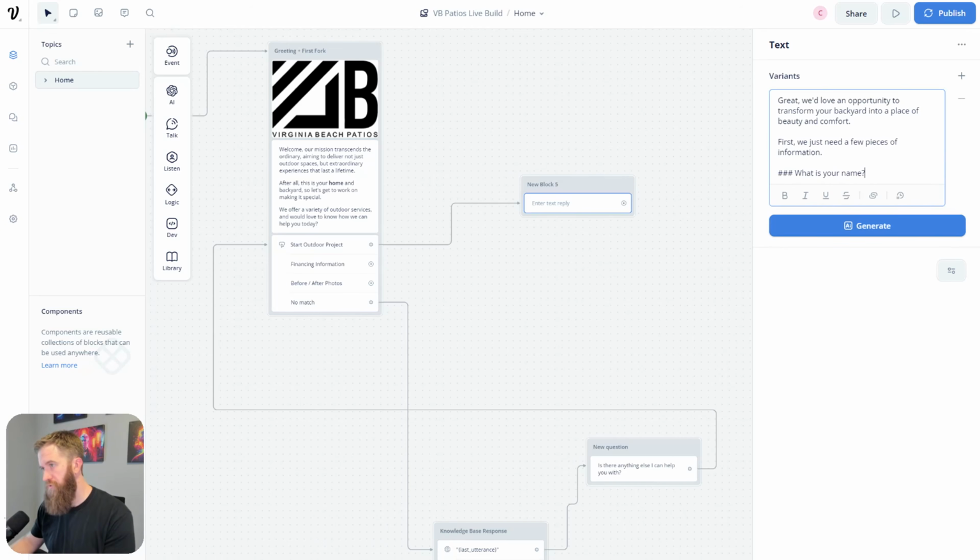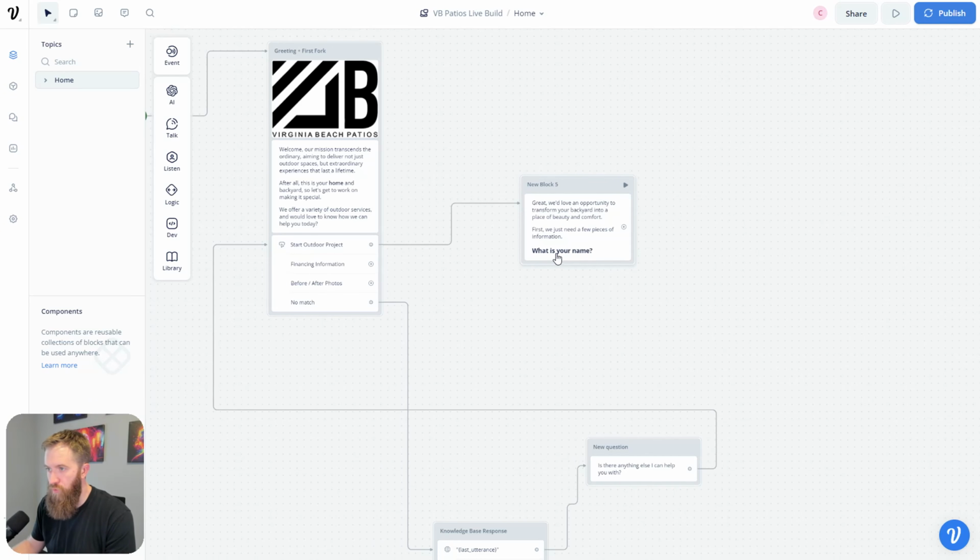Now, what is this triple hashtag here? This is also a markdown feature. So this turns this statement here into an H3, which, if I click off of this, you will see that "what is your name" has now increased in size and is now bolder because it's a heading.